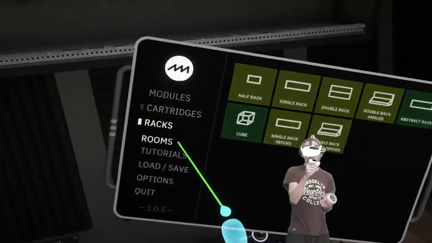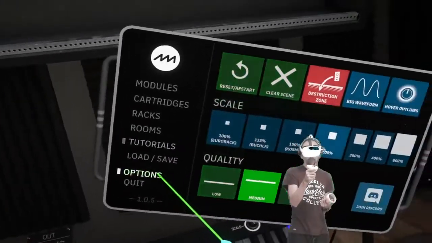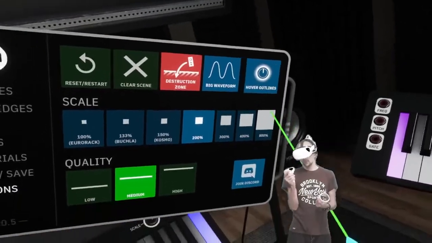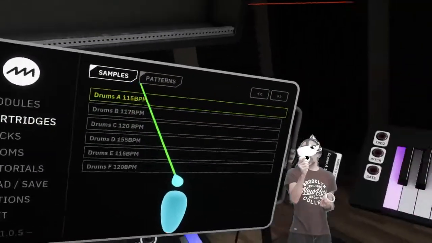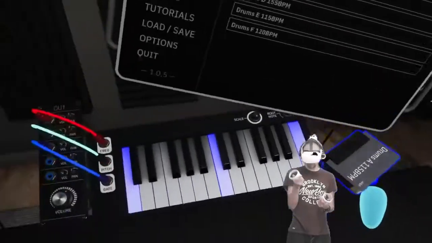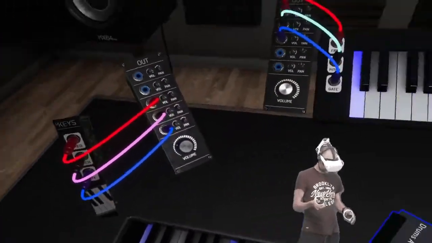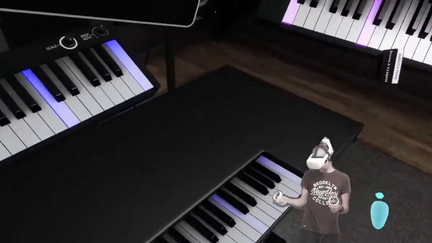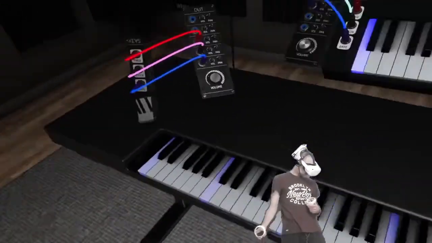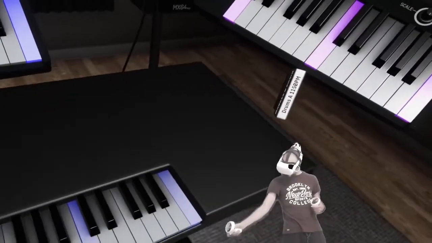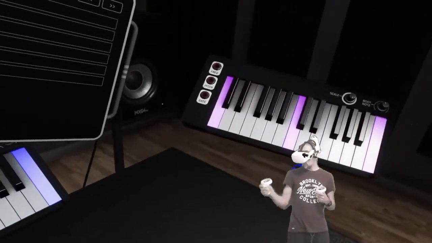Cartridges. Drums. Racks. Rooms. I do this in a forest. Tutorials. Options. What is all this stuff? Okay. Cartridge, drums. I've got a drums cartridge, but where do I put it? Someone here now. Okay. All right. Welcome to the Idiot's Guide to. What does that do? Up and down, huh? Smart. Down a little bit. Okay, drums.